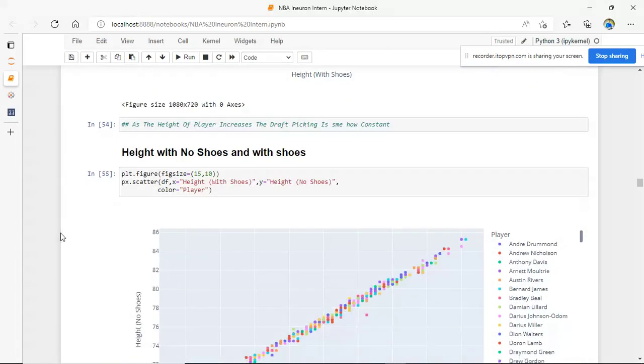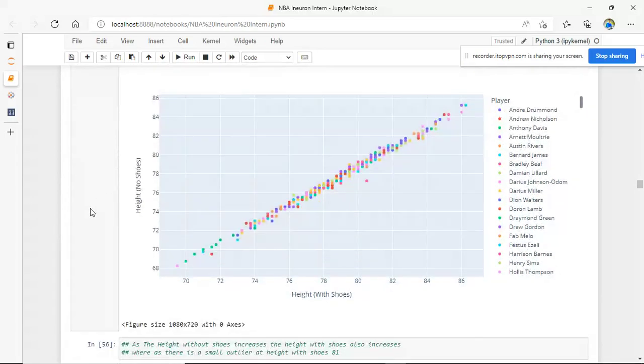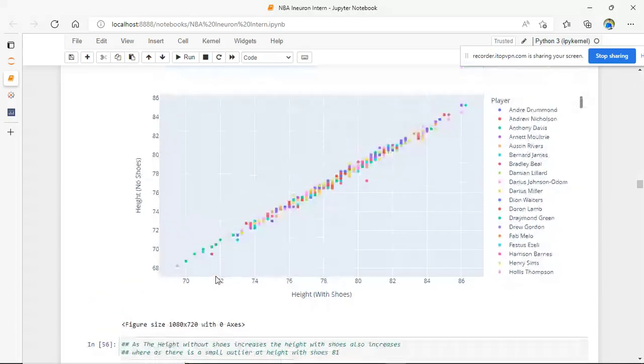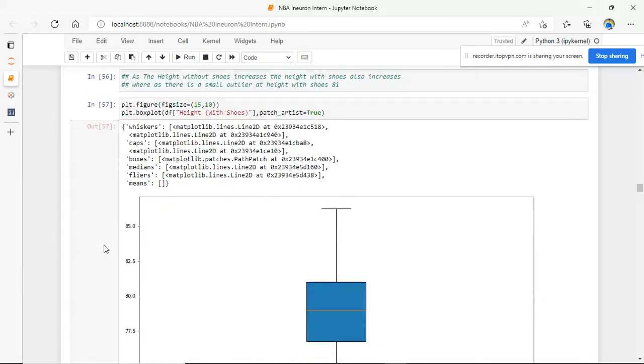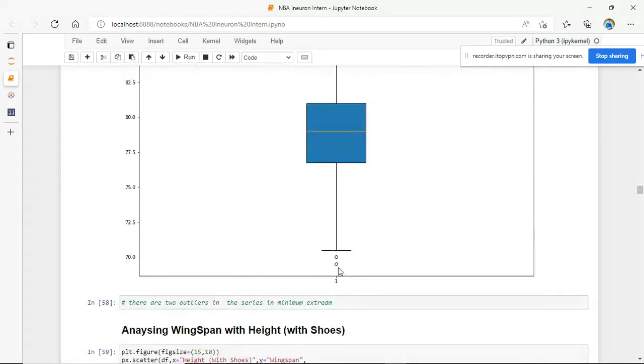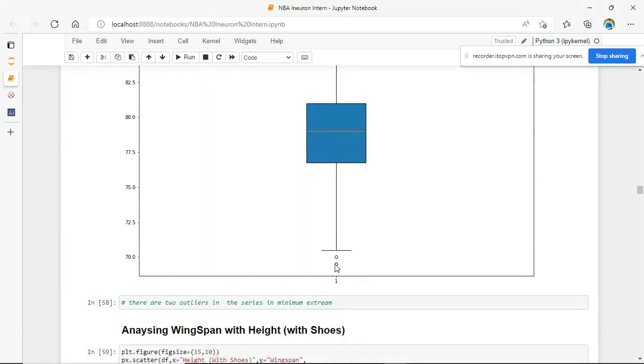Now we are going to analyze the height with no shoes and with shoes. As you can see in the graph that as the height without shoe increases, the height with the shoe also increases, whereas there is a small outlier at the height with shoe 81. You can see here the small outlier, not big. Now we are going to plot the box plot for the height with shoe. Here you can see that there are 2 outliers at the point of 1 below the 70.